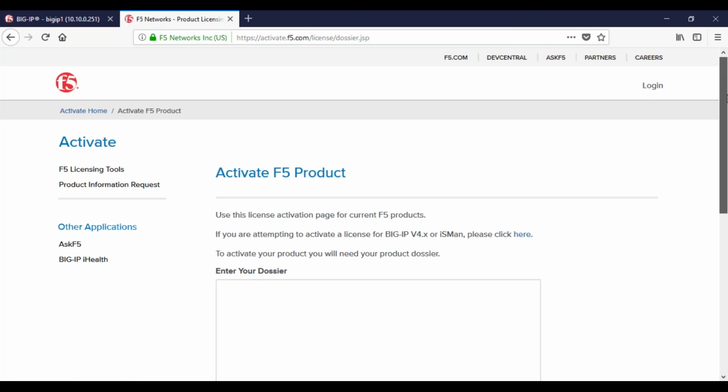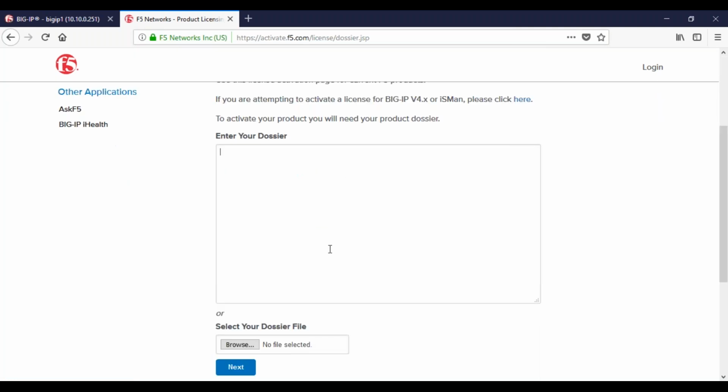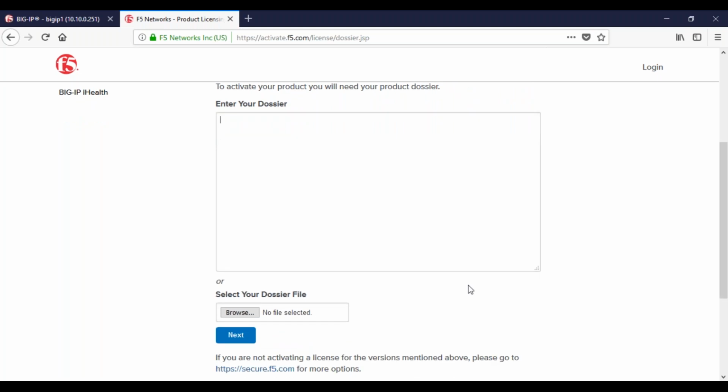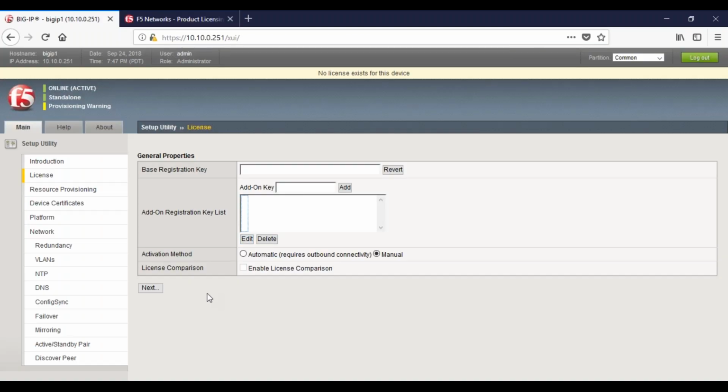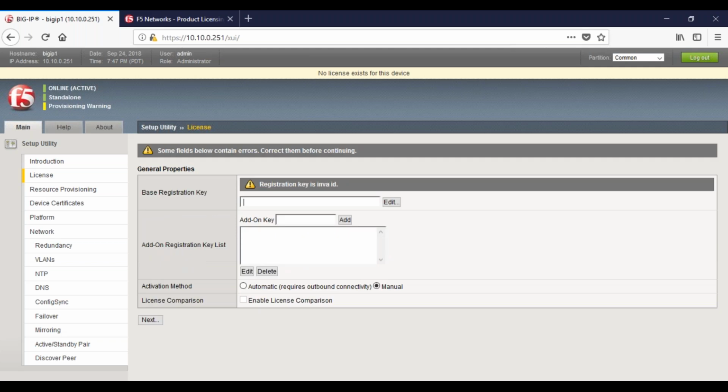In here you have to put the contents of the dossier file. Either you can put the contents of the dossier file or upload the file as a notepad. You just browse to the file location and then click on next. After you click on next, a license file will get generated. That license file, the contents, you have to put here, and then again click on next. At present I will not be able to do it because I don't have this registration key.